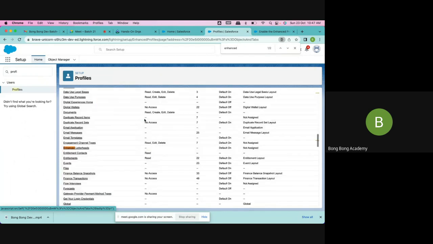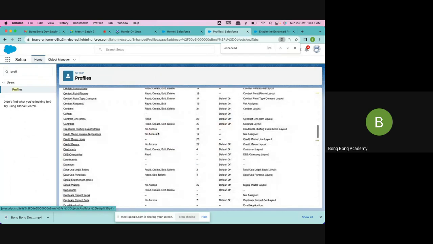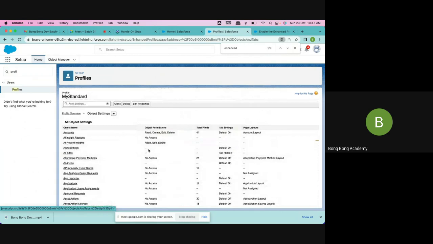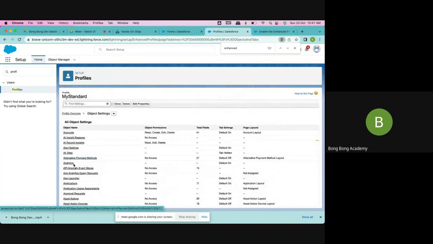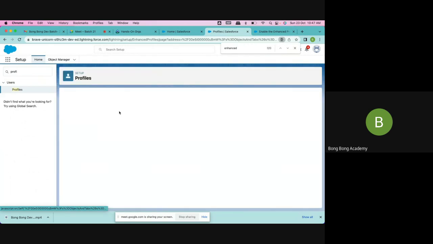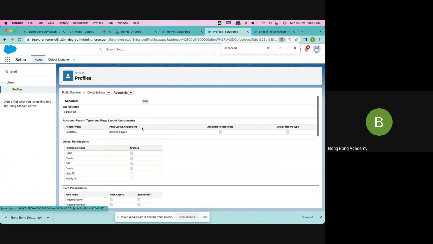So OLS, how is OLS defined? Here, every object of Salesforce is now listed. If you go to any object, like the account object, let's talk about the account object, you'll see these are the four permissions which we were talking about. Edit.